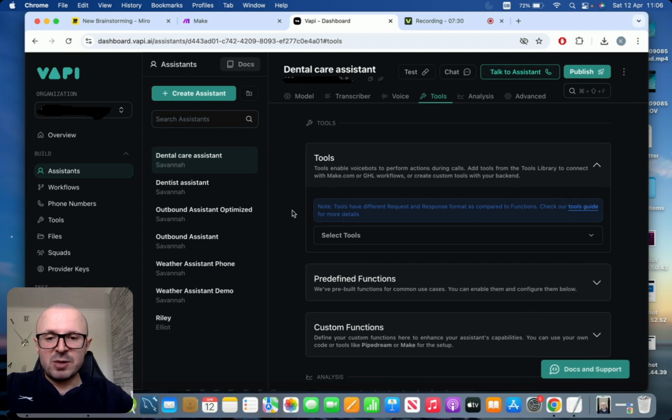And basically, once this information is collected, we want to send that to our server side or our Make scenario. And then we're going to basically ingest this information into an Excel spreadsheet. So how do we create a new tool?